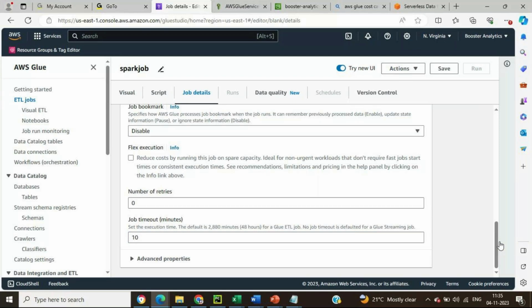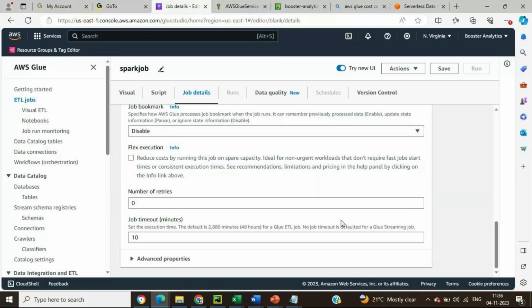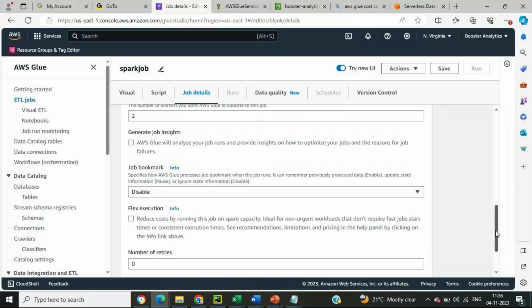Someone was speaking. What does it do? Like job bookmark, job timeout, job retries. No, job bookmark. If we enable the job bookmark, what does it do?